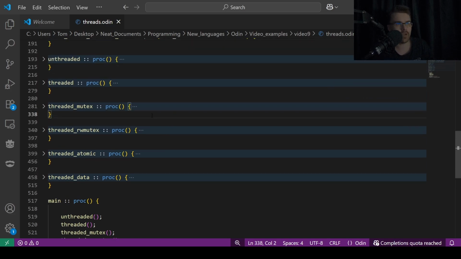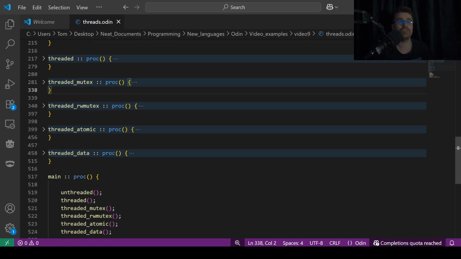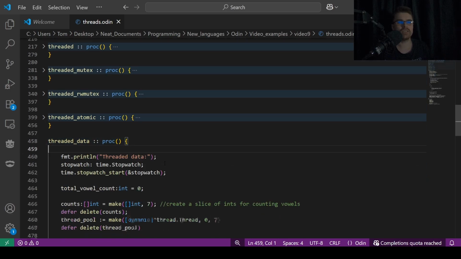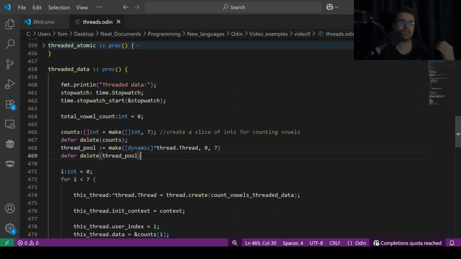So mutex is the slowest. It locks reads and writes at the same time. The read-write mutex will lock writing, but it's good when you have lots of reads. So if you don't want to lock the thread when you want to read it, it's good for that. Atomic will lock it at the CPU level, which is generally faster, but it can only do simpler calculations. And then using data is probably the fastest, but also the most complicated because you have to make a slice. It depends what you're doing. You don't necessarily have to, but it has to be a pointer to something, and you have to transmute it, so it's a bit more complicated.